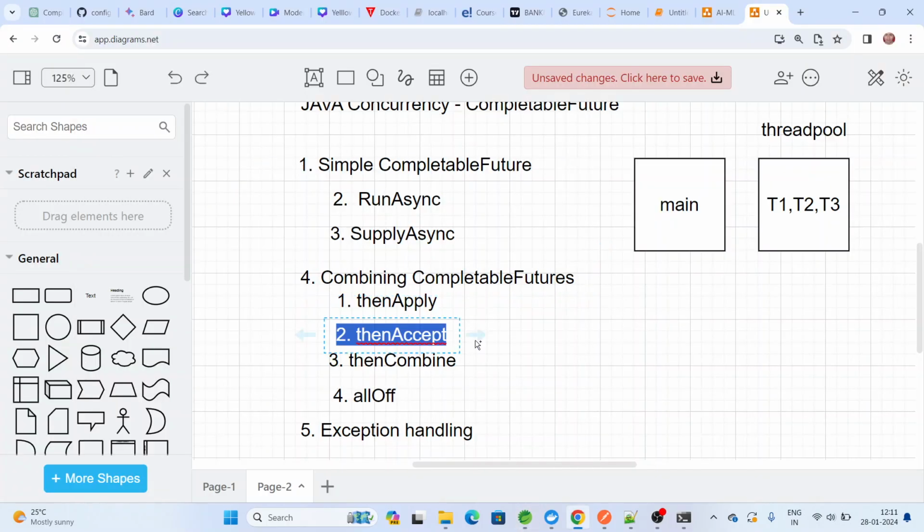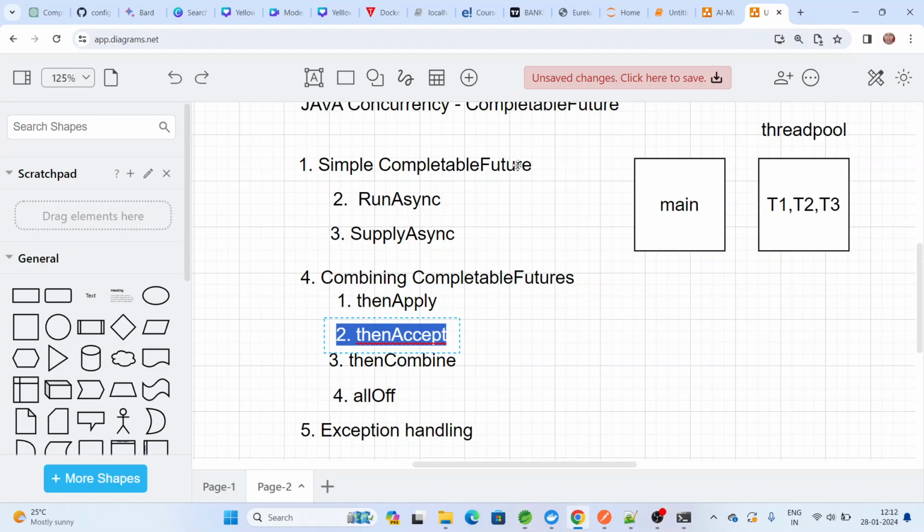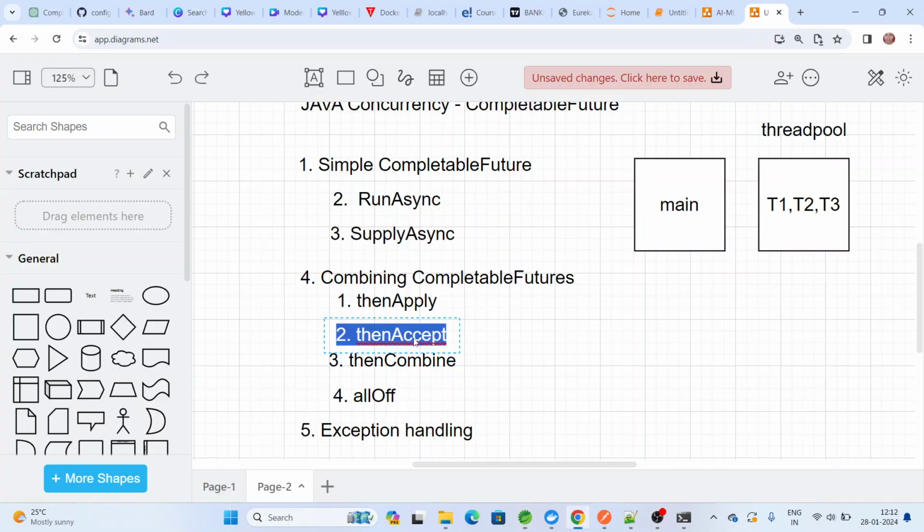When you have to use then accept: in then apply we are getting a new result as future 2 after applying on future 1. But in then accept, it will accept the previous future result, and it will not return anything here. So future 2 returns some result after applying something on the previous future, that is future 1. But in case of then accept, you don't return anything, you just perform something. Let me explain with the code.